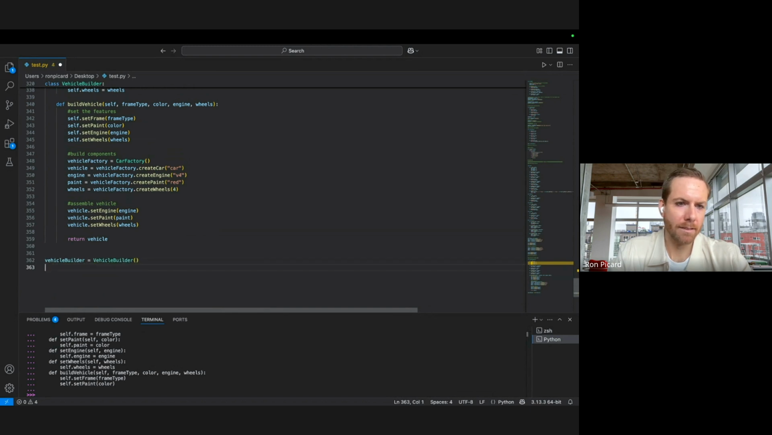Capital vehicle builder object, and then we have, say I want to make this cool truck. I'm going to do vehicle builder. Then I got to add in all my things. We're going to add car or truck. Frame type first, truck. Make this one red. Make the engine V8 for a crazy truck. Wheels. We'll even make it a 6-wheel truck.